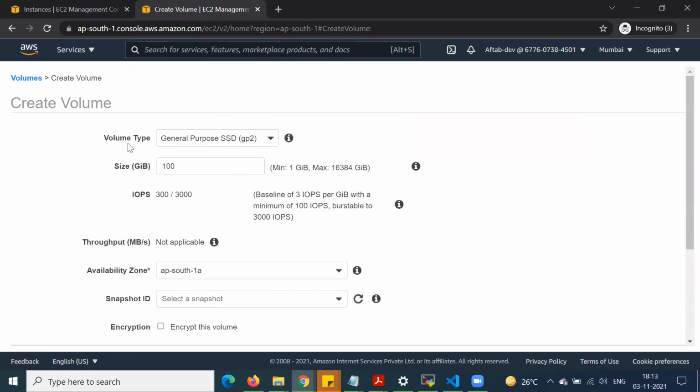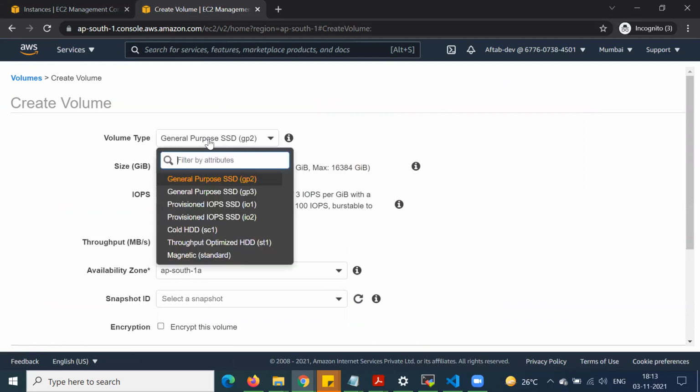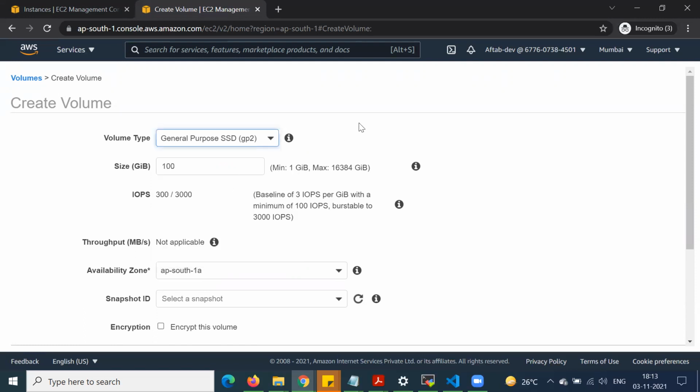And guys, here we can see the volume type. General purpose SSD GP2 and GP3: GP2 is an older version and GP3 is a newer version, right? Provisioned IOPS, input output per second, SSD: io1 is the older version and io2 is a newer version. You can select in this volume type, but let's go with general purpose GP2.